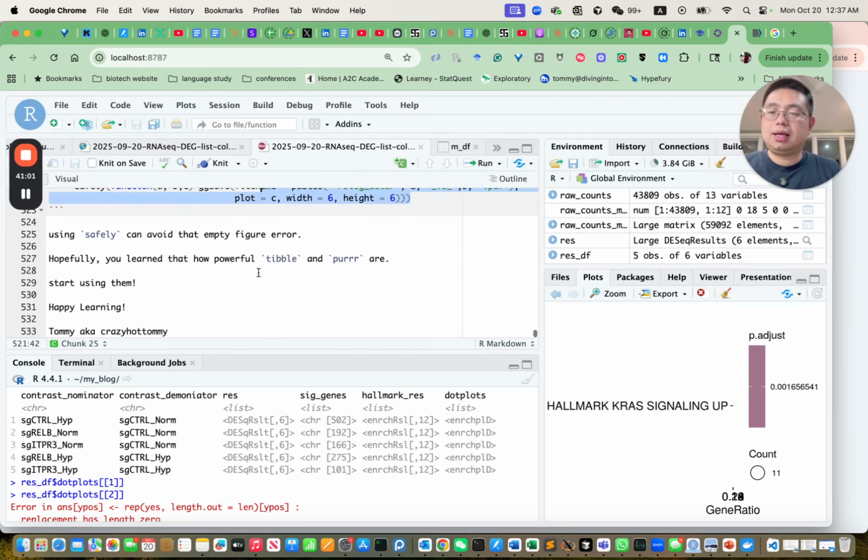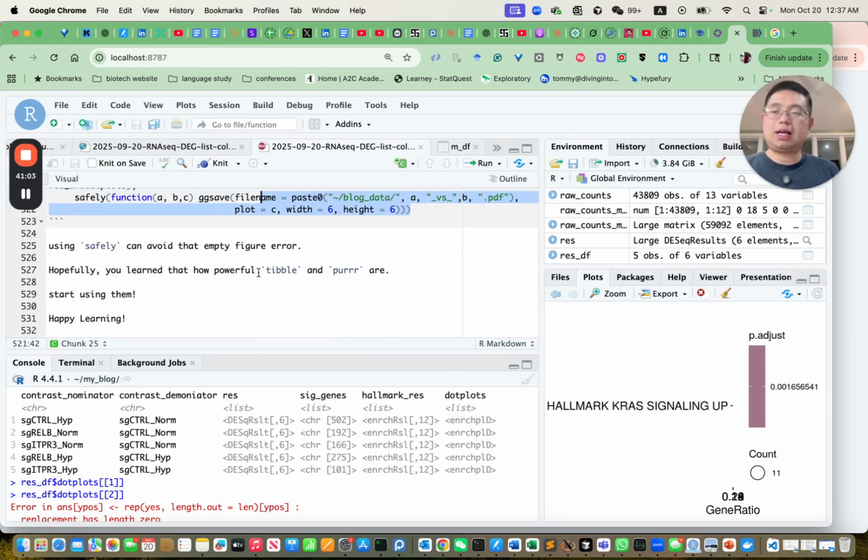Okay, and that's it for today, and hopefully you see how powerful the map function is, and also how useful the list column in a table is. And once you get used to the map function, you can write fewer and fewer loops in your R code. And I hope you find it helpful, and happy learning.